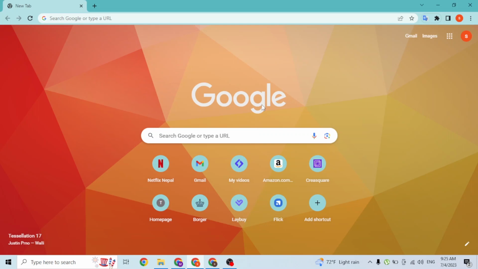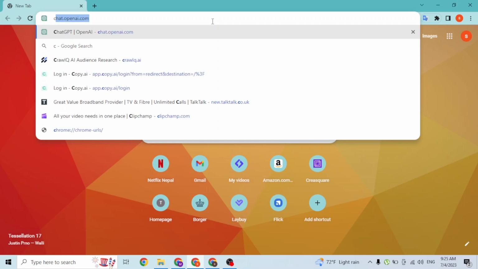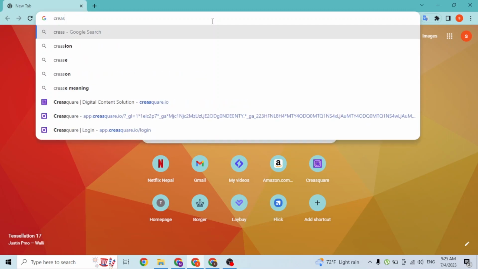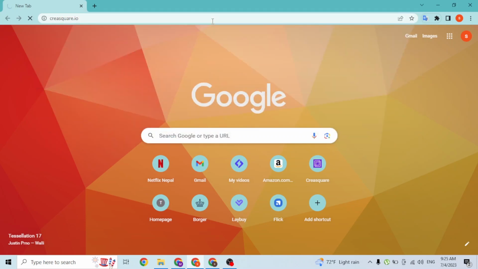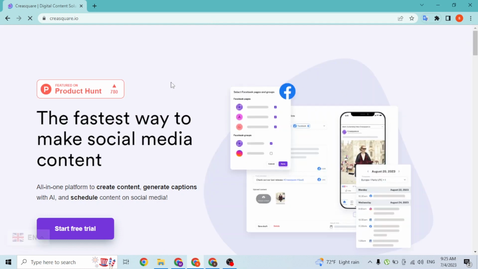Now to register a Creasquare AI account on your computer, first open up your preferred browser, as I've already opened Google Chrome, and in the search bar, click over there and type in the address creasquare.io and hit enter. After that you'll be redirected to the home page of Creasquare over here, guys.